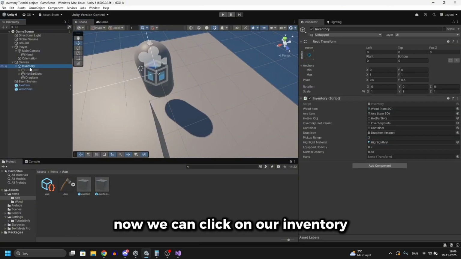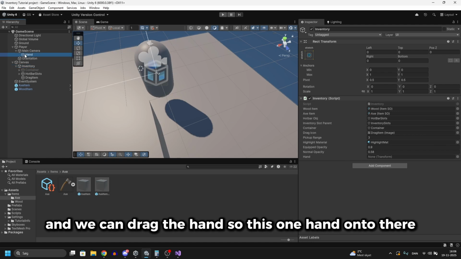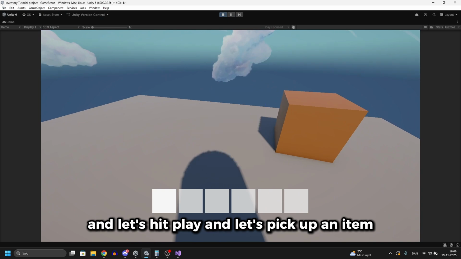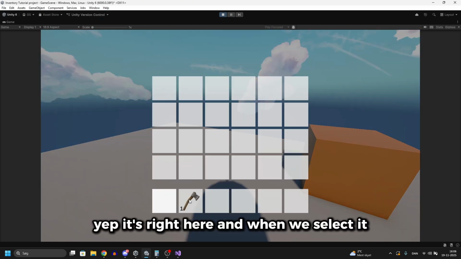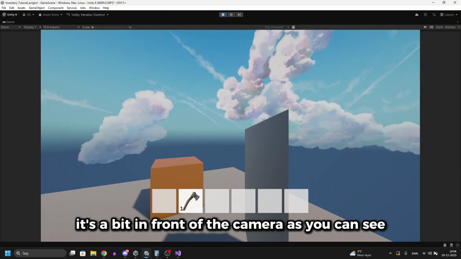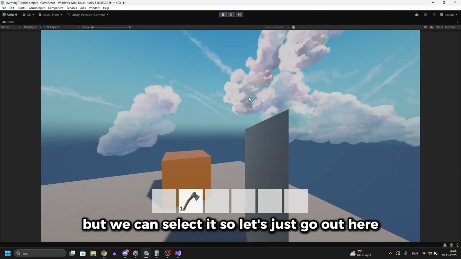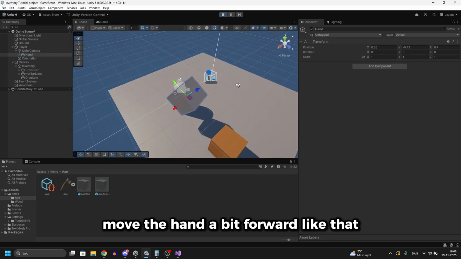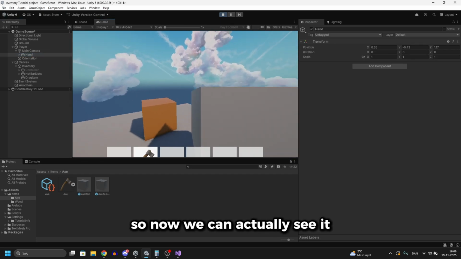Now we can click on our inventory and we can drag the hand, so this one hand, onto there, and let's hit play. And let's pick up an item. Yep, it's right here. And when we select it, it's a bit in front of the camera as you can see, but we can select it. So let's just go out here, and we could, for example, move the hand a bit forward like that. So now we can actually see it.